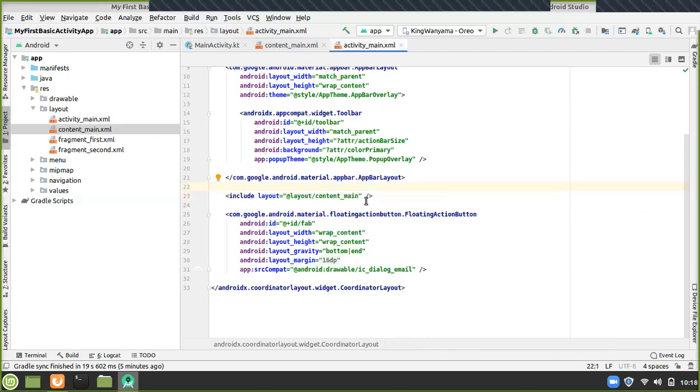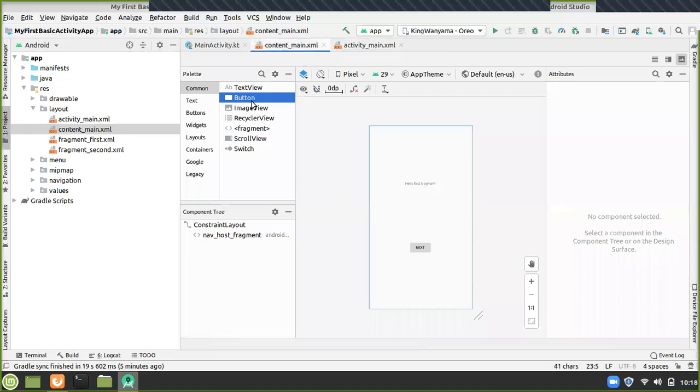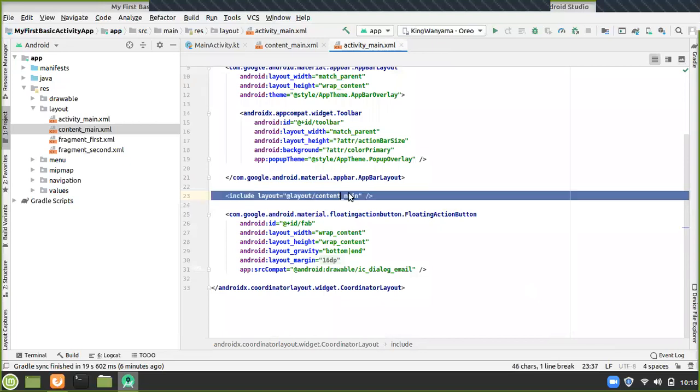So ladies and gentlemen, for now, let's close the activity main, because we are not going to really work with it per se, but it is inevitable. You can't do away with it, because everything that we do is going to appear in the activity main through this line called include content main. So guys, let's switch to content main and do a few things on it. Then you will see them appear on the activity main by default, because of this line right here.